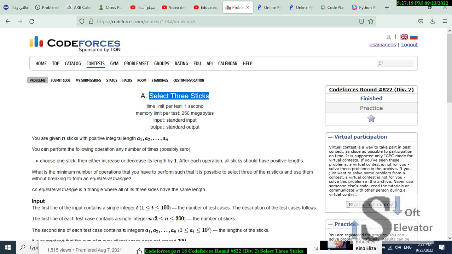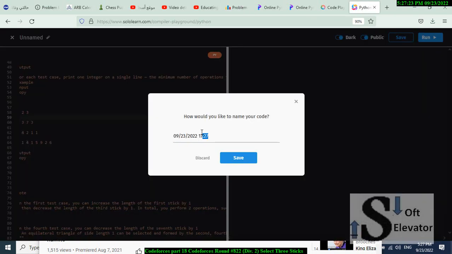This is the problem. Control C, and then I will take this link and put it in the description of the YouTube video, so you can use this code later.